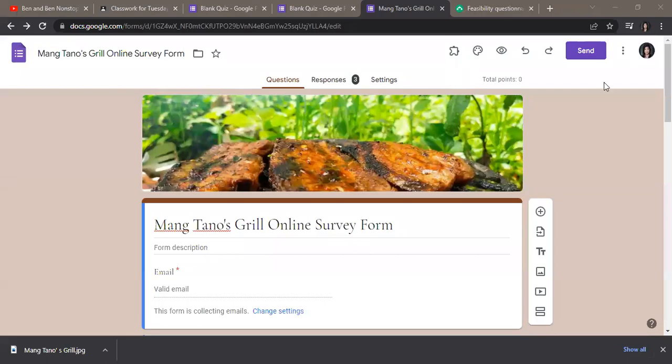Okay, good day everyone. So our laboratory activity for today is about the creation of an online survey form. As we all know, an online survey form is very important for you to know if your proposal will be successful or will materialize in the future. So how are you going to create an online survey form since we are in the middle of a pandemic and we cannot go outside freely nowadays? The best platform or the best way to gather information from our target markets is through an online survey form.